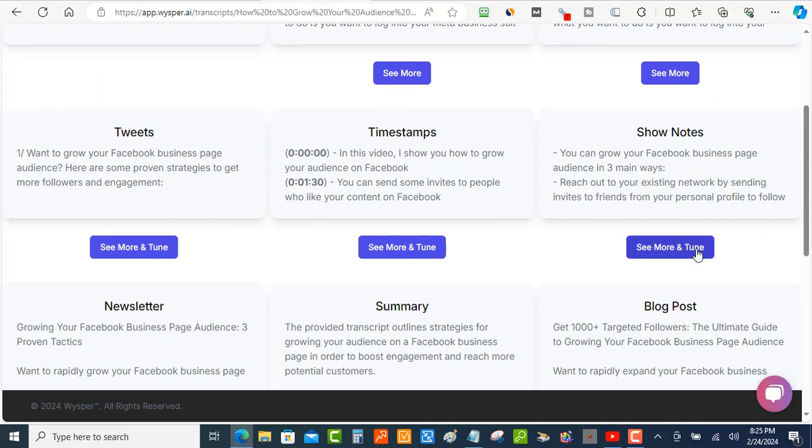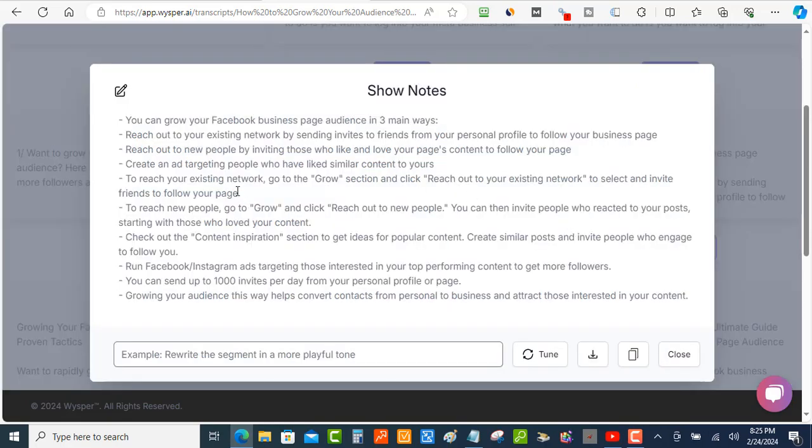So a lot of people like show notes. I think this is more for podcasting. So when you click that, it's showing you all of the show notes here. So you can read through some. It says you can grow your Facebook business page audience in three main ways. So it's just going over all the notes and stuff like that from the video that you can take.